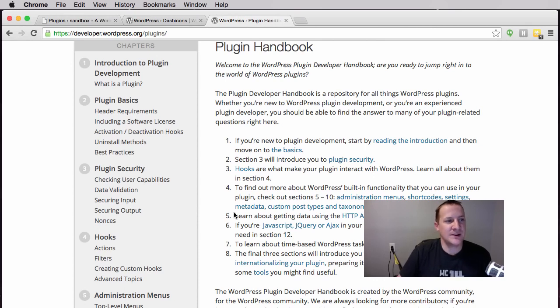You'll see right here, section 2 is the basic plugin requirements, and then section 4 are the hooks. So we're going to skip around a little bit, but I think sections 2 and 4 are really where we need to start. And so today's lesson is going to really cover those areas of this plugin handbook.